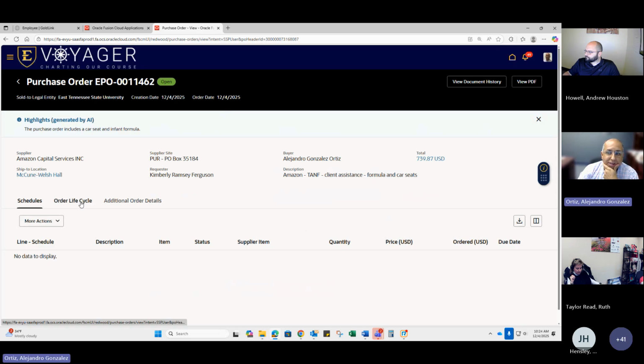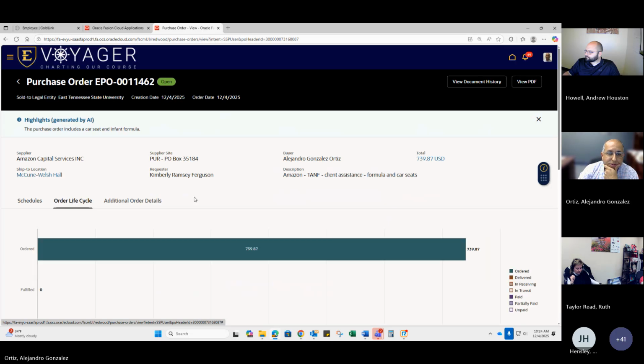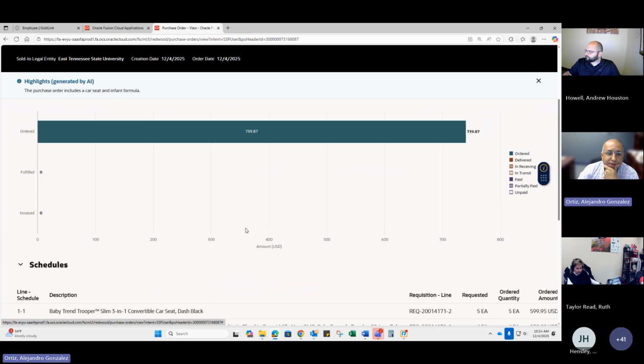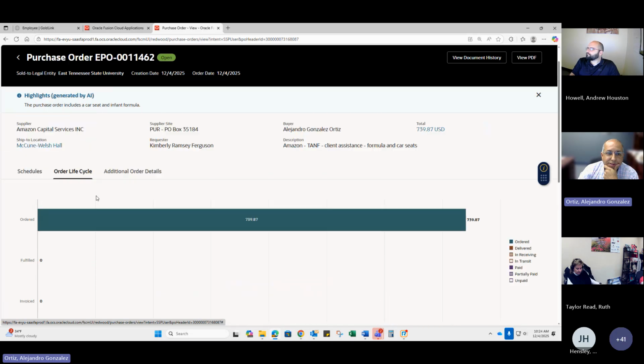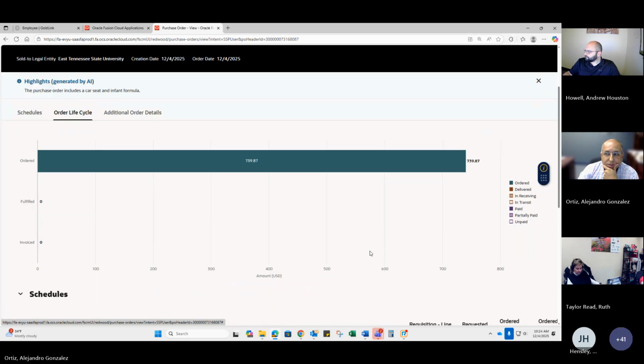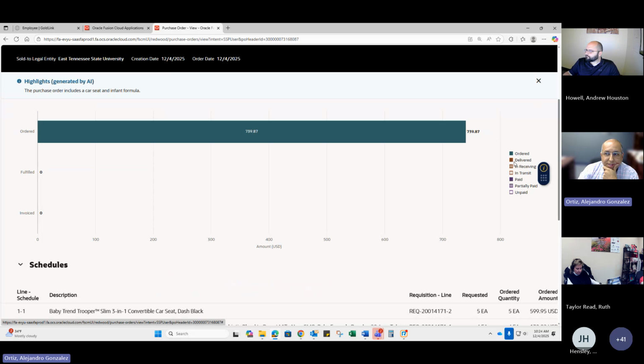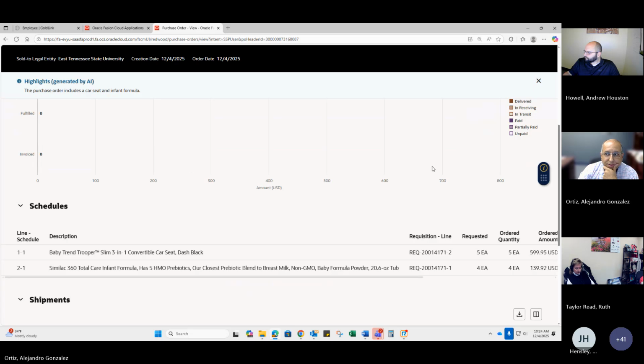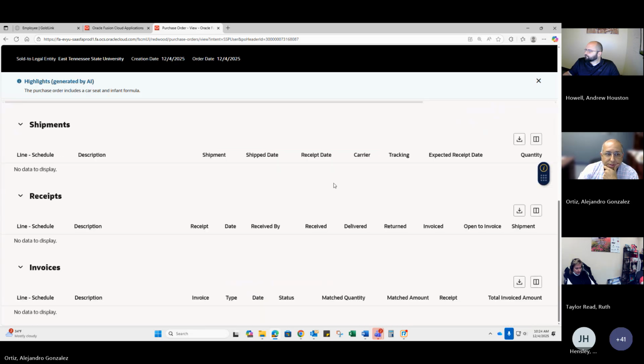And see here, order life cycle. You click on that. Right now there's not much activity because this was done yesterday, so it was ordered. But when this order arrives, then you'll have delivered or fulfilled, and then you'll have invoiced. When you get your shipment and you receive it, you'll have information down below here. And when you have invoice information, it'll be there.